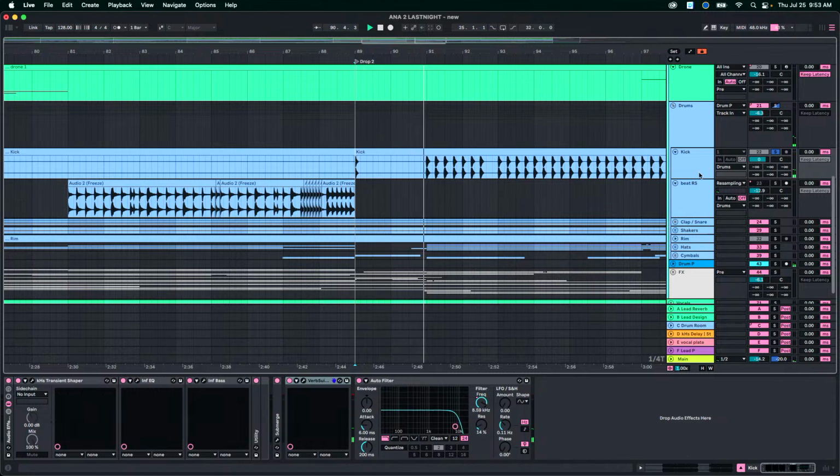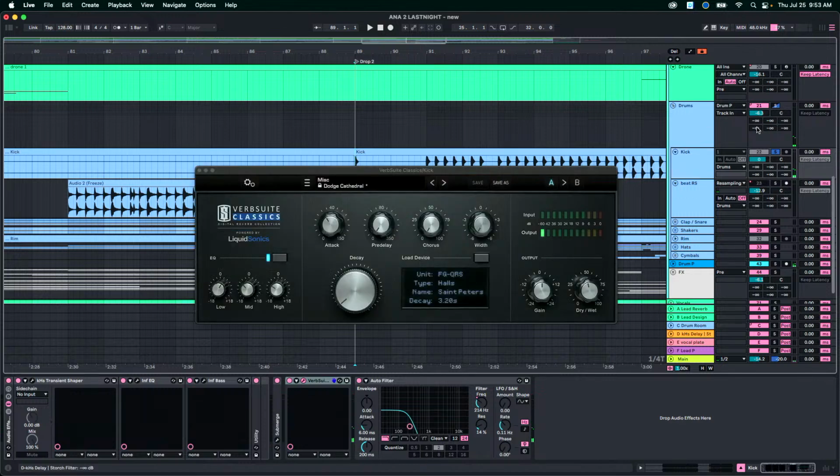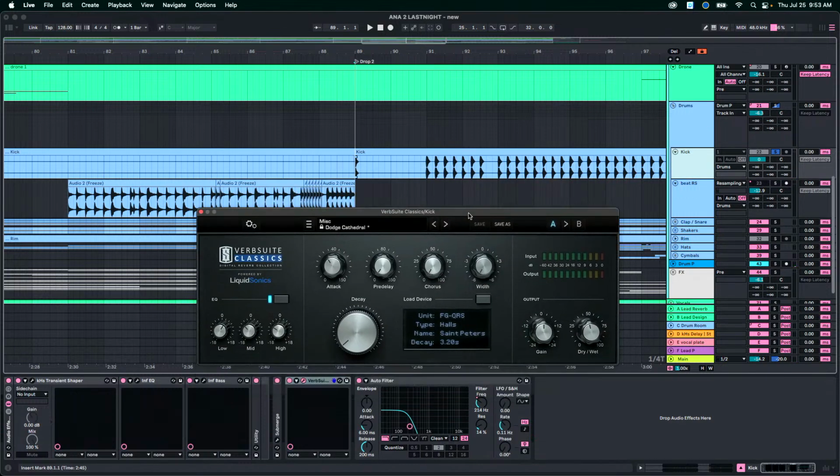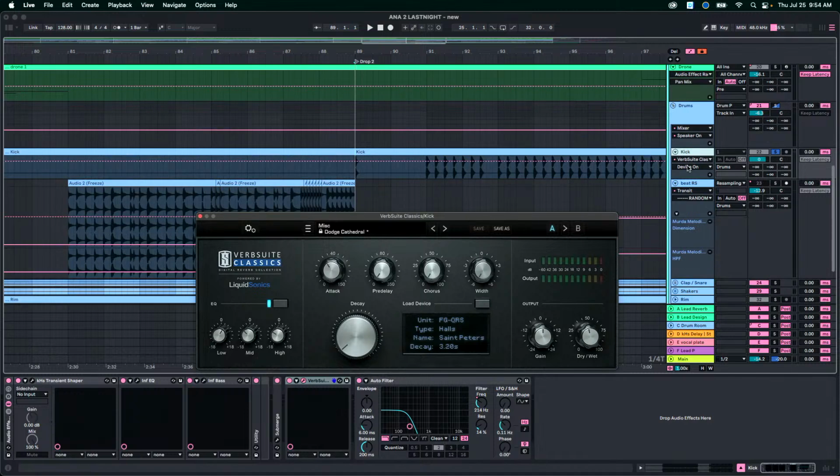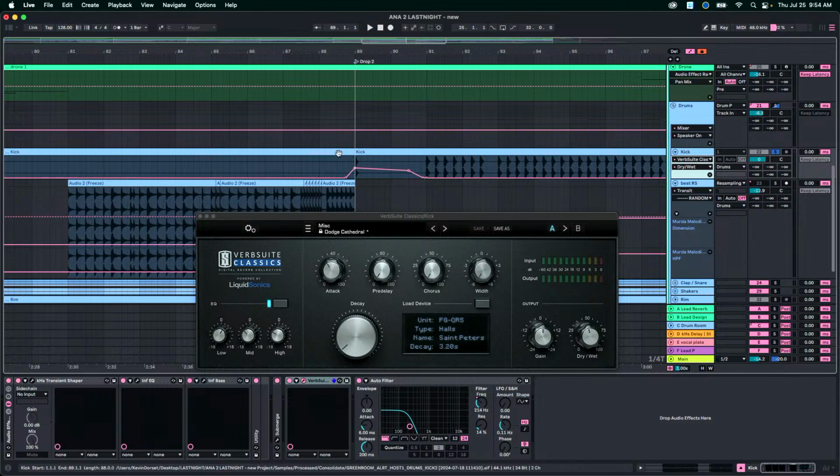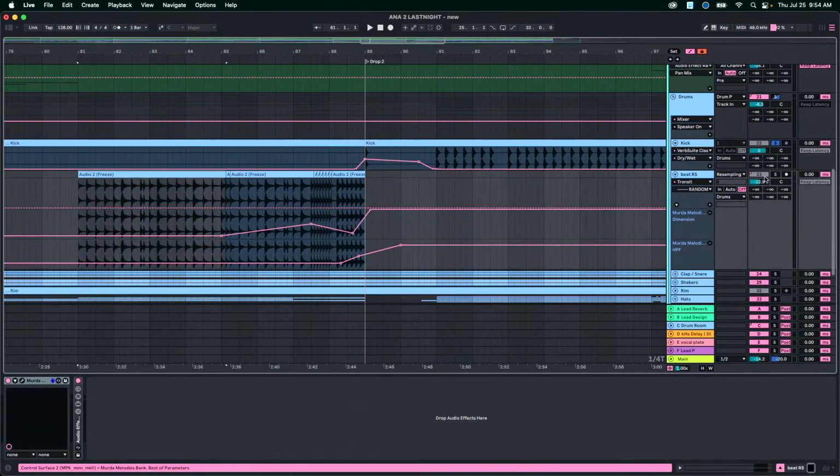Are you automating the wet dry in Verb Suite? Is that what turns it off? Yeah, it's just the dry wet, I believe. It's around 50%, and it kind of just trails off, and I completely get rid of it by the time the kick comes back in. And another cool thing I did here was I resampled this whole beat for the build-up, kind of.